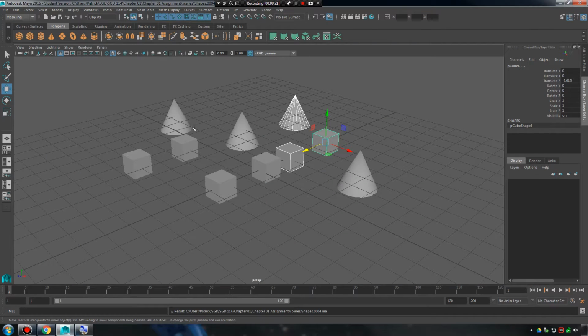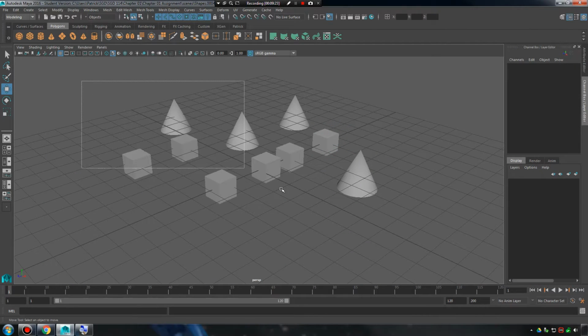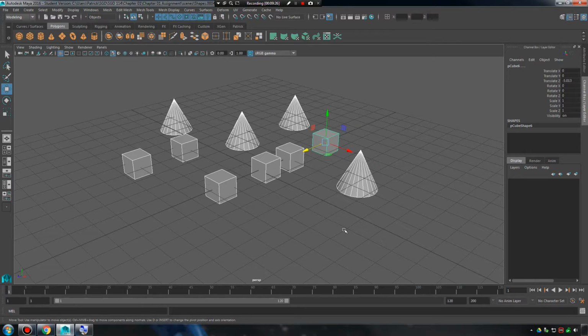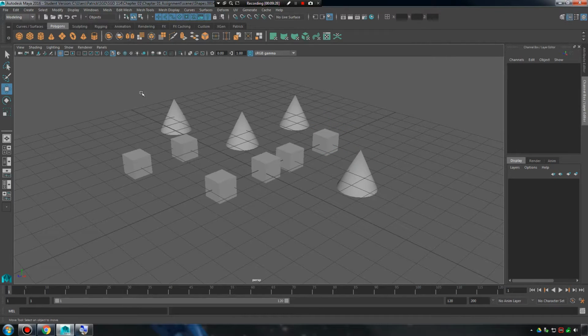But if this is your final product, like if the assignment was to make 4 cubes or 6 cubes and 4 cones, I've nailed it. So I'm ready to submit my project.